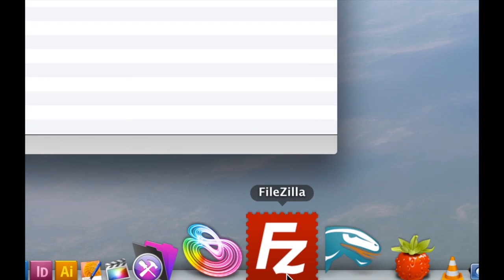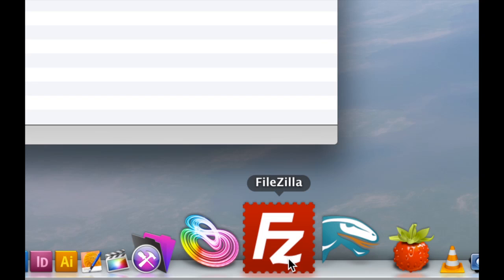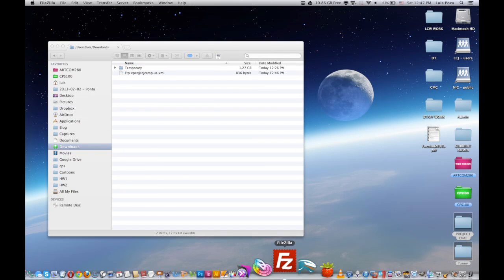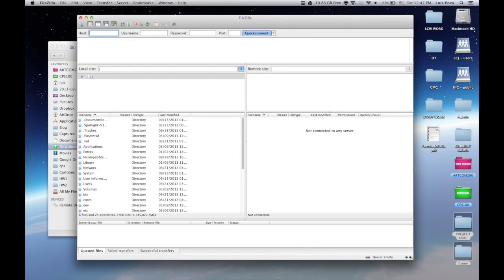Like I said, if you want to get FileZilla on your computer, you can just do a search for FileZilla on Google. You can find the FileZilla homepage. It's on SourceForge. You can download and install the software on your computer. After that, you just open it up like I'm opening it up right here.